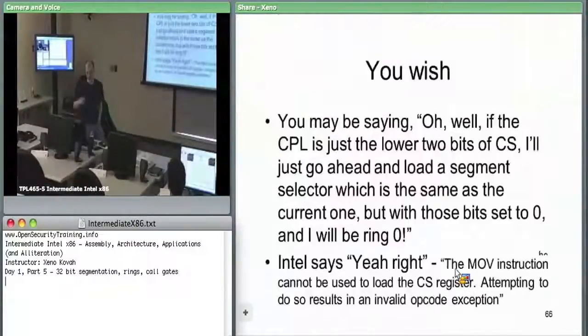And so then of course you're saying, well, if the CPL is just the lower order bits of CS, I'm just going to go ahead and move 8 to CS, and therefore my code segment will be ring zero and my CPL will be zero and I'll be ring zero. The answer is no. The move instruction, first of all, cannot be used to load the CS register.